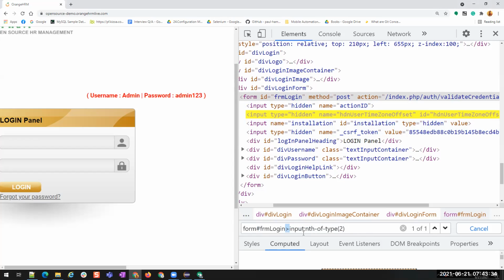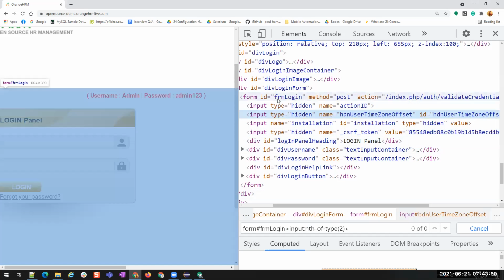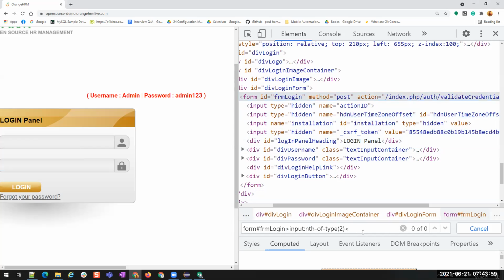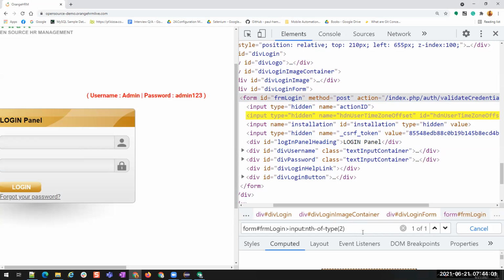From parent to child. Now, from child to parent, most people think that it should be less than. But in CSS, as we discussed in the differences, we cannot go from child to parent. There is no way that we can go from child to parent. We do not have any option to go from child to parent. Okay. So there is no way that we can go from child to parent. Is that clear?